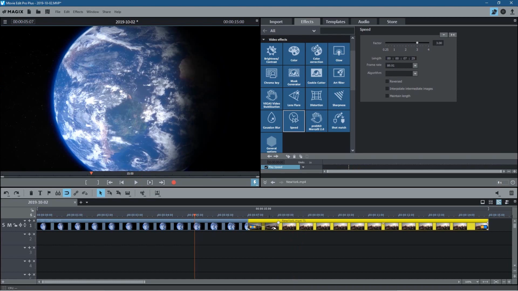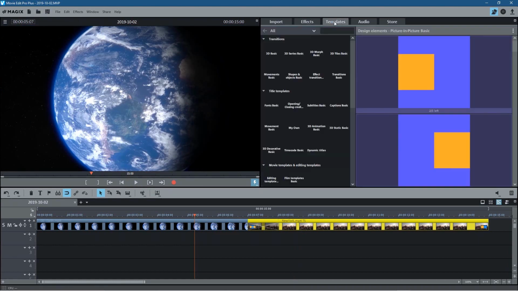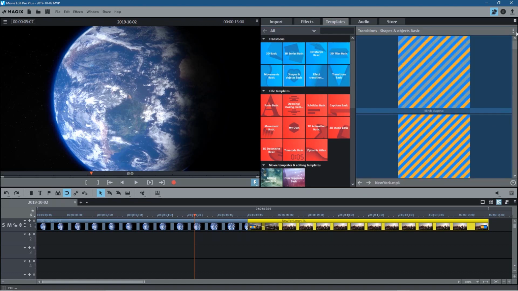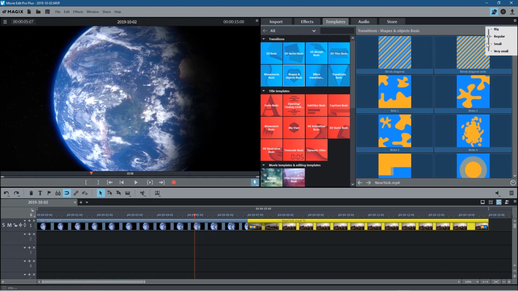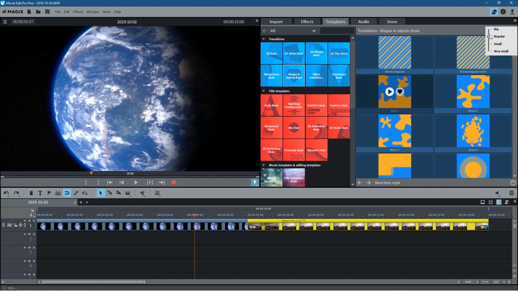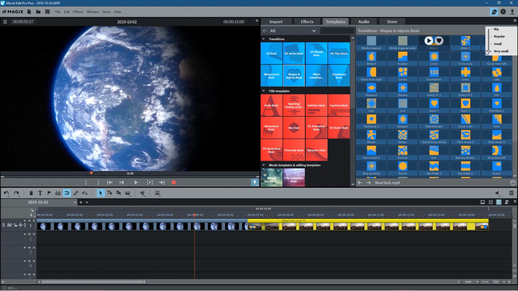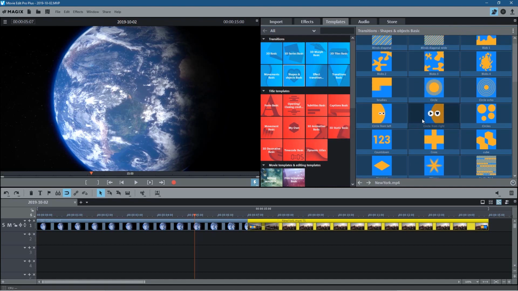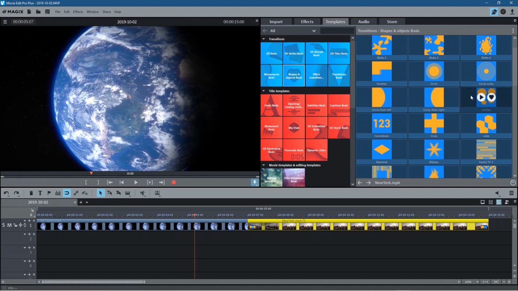Now you don't have to have it just a straight fade like that. Let's click the save button here. We can go to templates, and inside templates you've got all of these different transitions. So let me set this to small. You can click here and drag to set them to different sizes. I'm going to set it to small because this allows us to see a lot more transitions in here. So you've got all these different transitions. So let's take an example. Let's take circles for example.